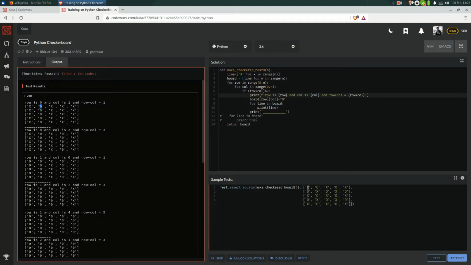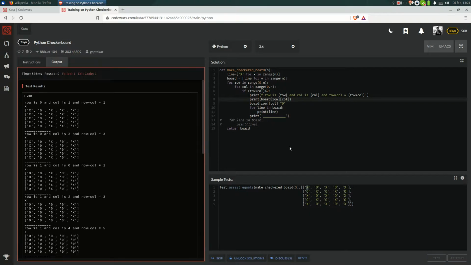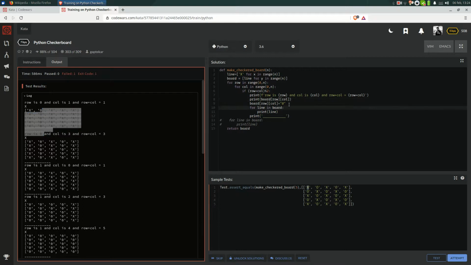And then I want to print out every element. Board, row, col. It's X. It's always one element. But what it's doing is it's like selecting all of them. Why? Because the row like 0, 1, and then we say assign that.